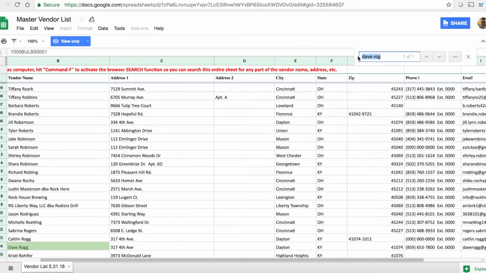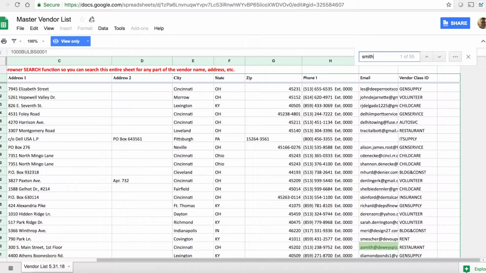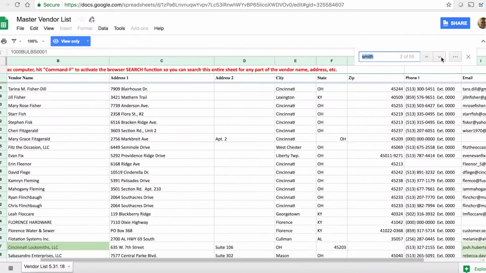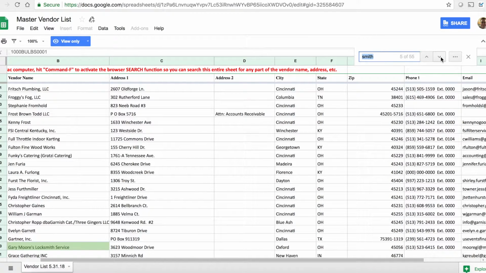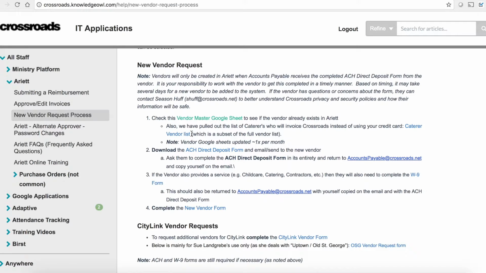You don't need to request that they be added. But if they're not in there, obviously Smith, you can like scroll through. It'll find anywhere in the sheet where it's Smith. But once you've determined that you actually need to request them as a new vendor, then continue on.